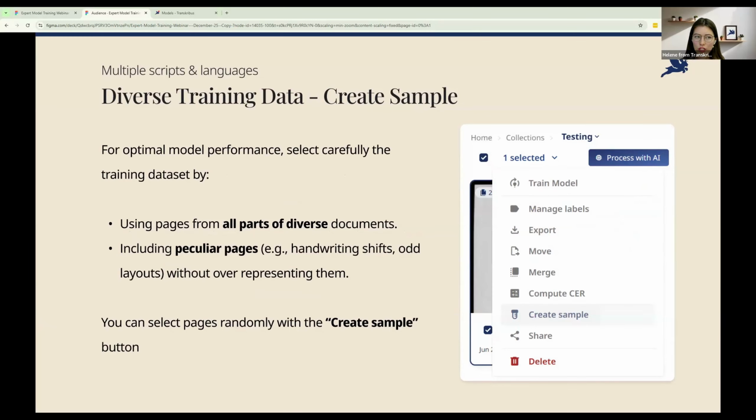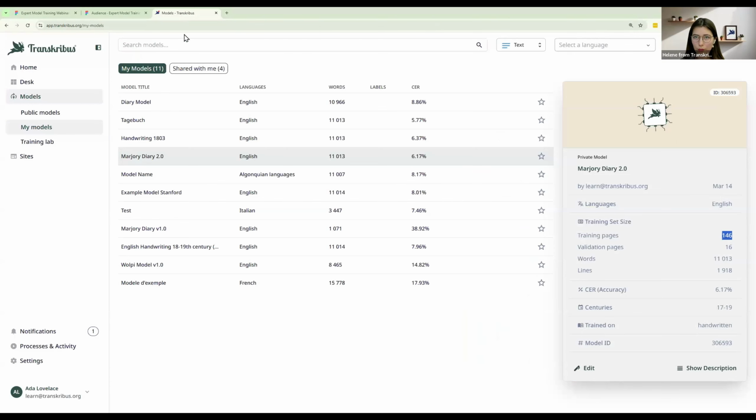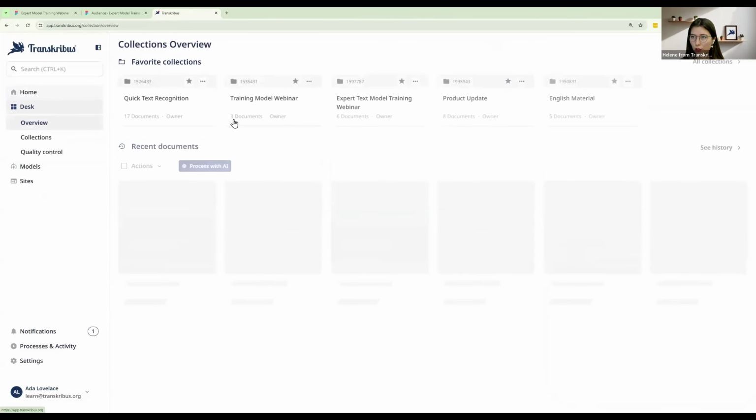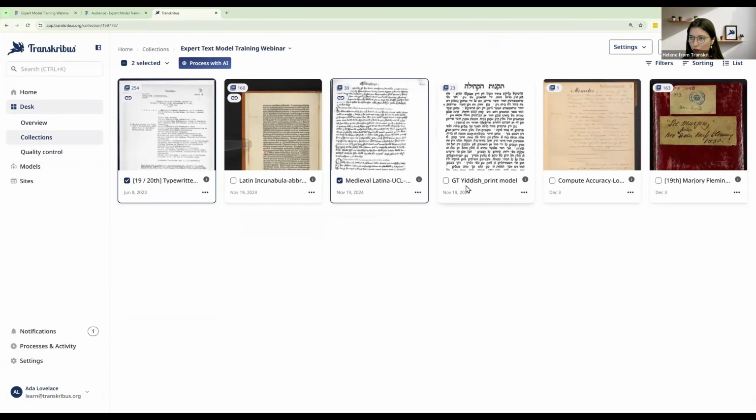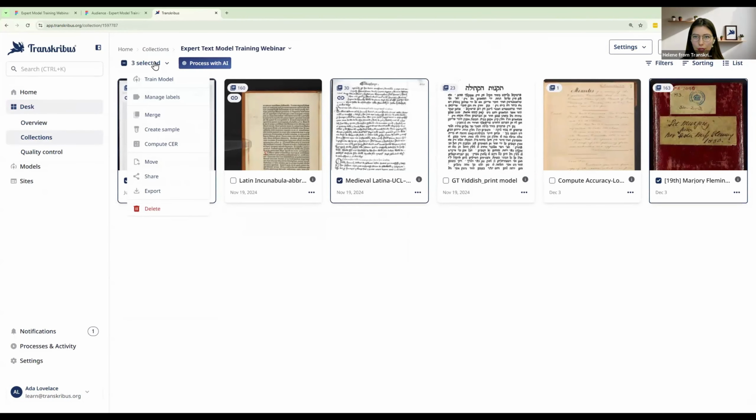One way that you can achieve diverse training data more easily is to create a sample. This helps you create balanced training data, basically. And this is especially helpful for this case. Let me jump back into the platform and I will show you how that looks. So to create a sample, you want to select the documents that you want to include as training data. I'll just select a few as an example, and then click on the action button, select create sample.